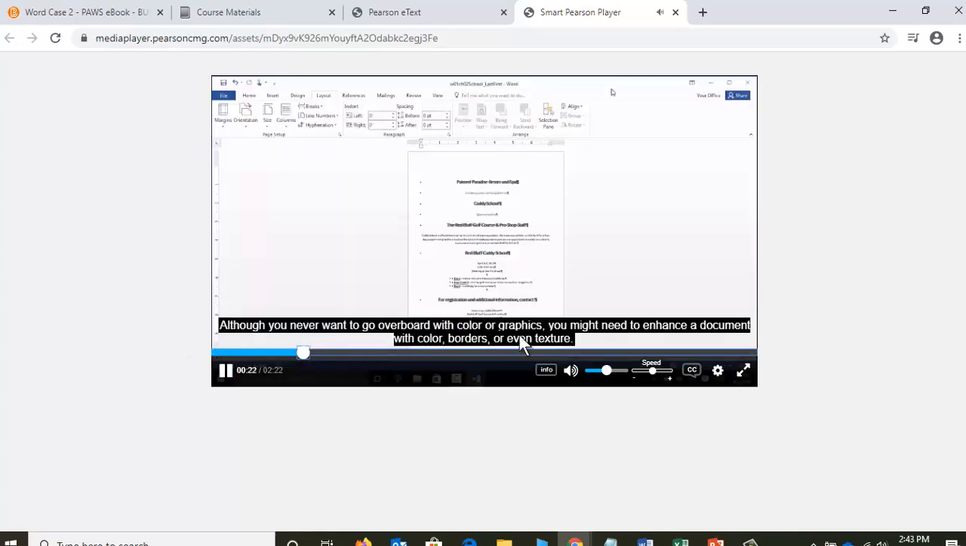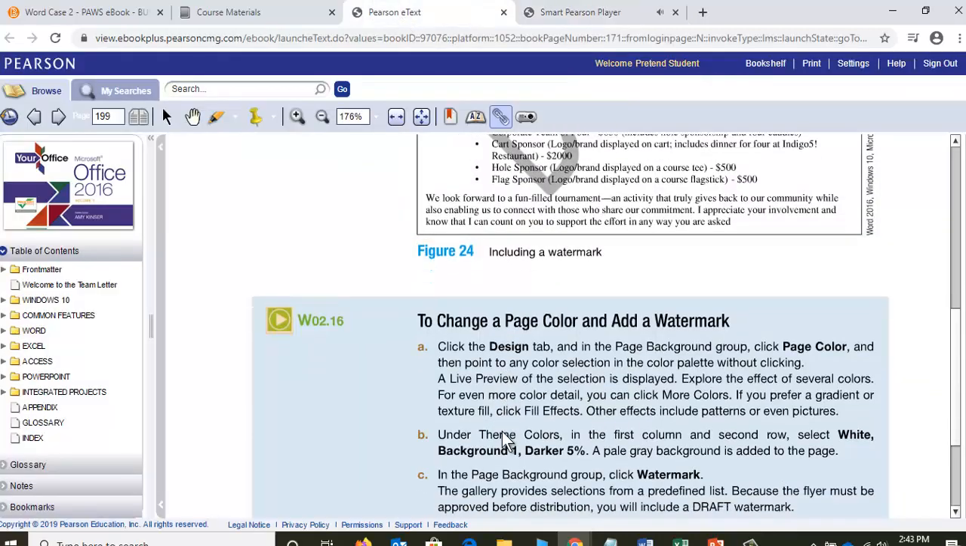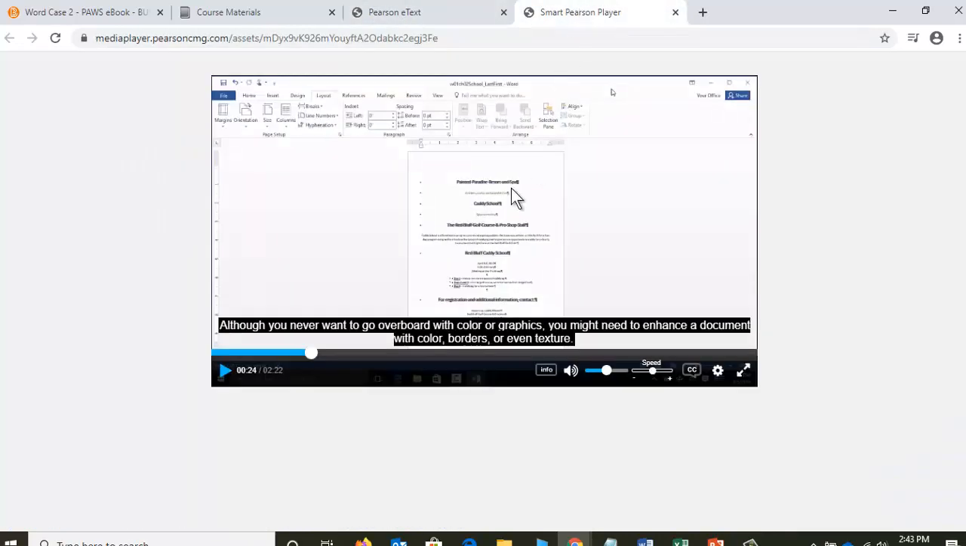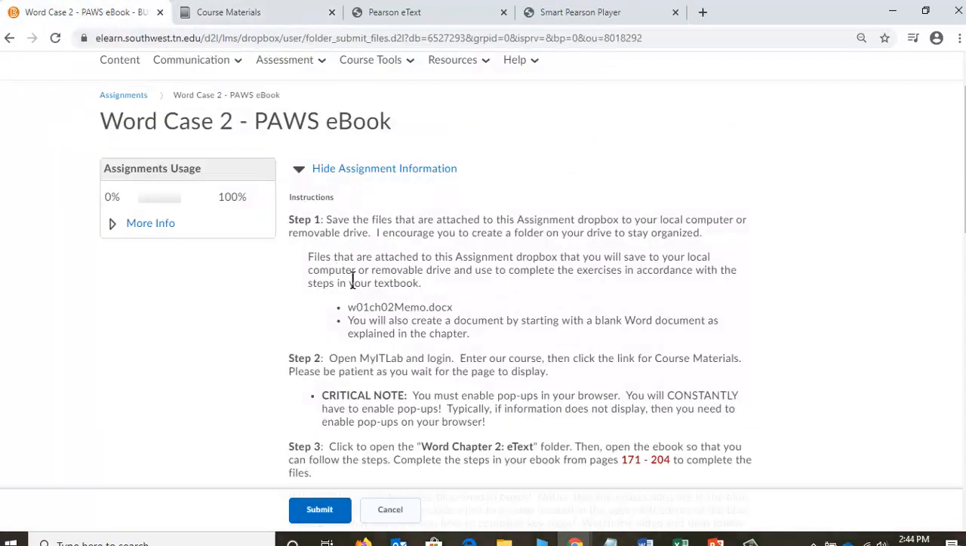you might need to enhance a document with color. And also you have, of course, the typed out instructions, but it's really nice to have that video, because in this case a picture is worth 1,000 words, but the video is probably worth 1,000,000, okay? Now, use that to make sure you don't have point loss.